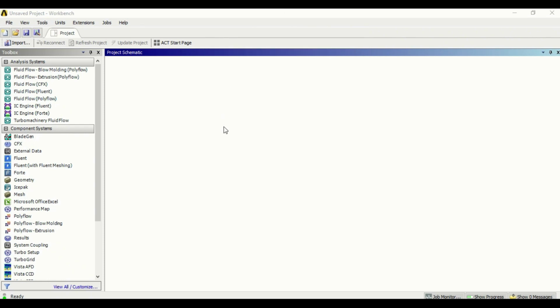So this is how the workbench of Ansys Fluent 2019 looks. As you can see here on the left toolbar, we have the different types of analysis systems. We've got fluid flow in CFX and fluid flow in Fluent, which are the two main components of Ansys CFD. And then you have different component systems, again CFX and Fluent, which you can use directly.